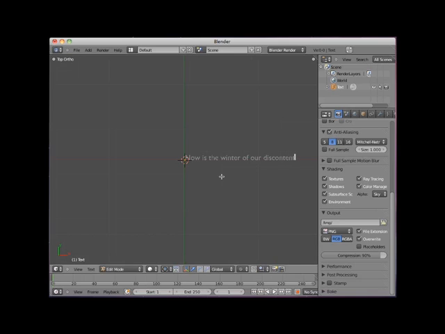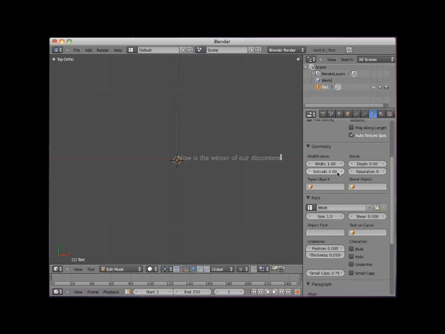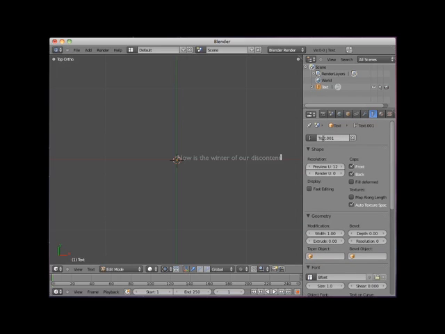I will click on the Object Data icon in the Properties Editor, which displays the text object controls. In the Font Name box, I will change the name of this text object from the default text to Richard III. I will scroll down to the Font panel.